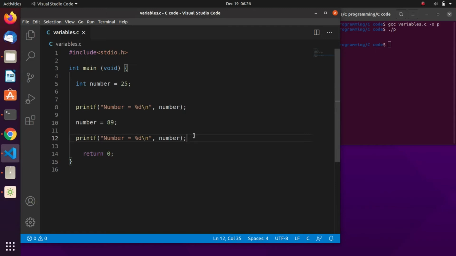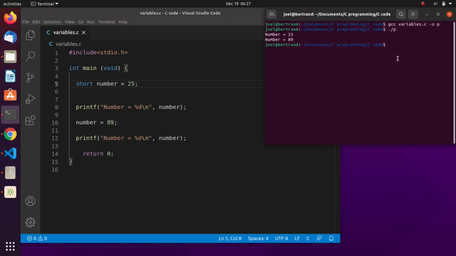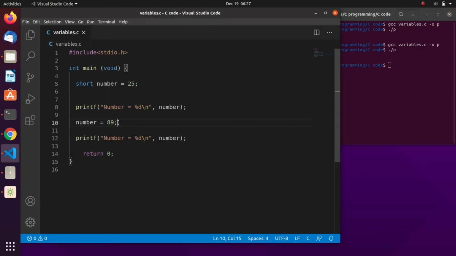So as we go forward in this course, we are going to discover more variables and so on. This is just to show you how to manipulate variables in C programming. We have also seen the short modifier, so you can declare something like this, and as its name suggests, it's a short integer. If you go there and print, you will have exactly the same output.